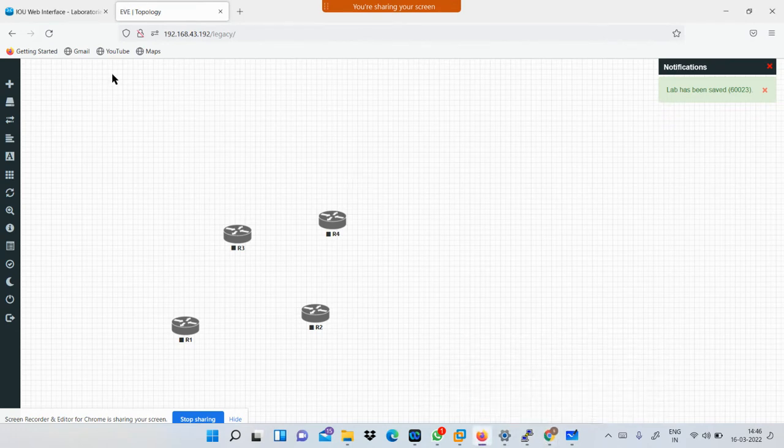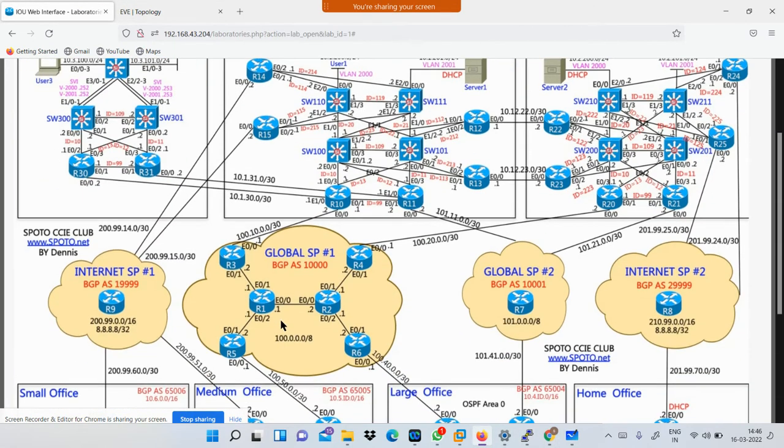I'm going to take the same scenario, right? Which is this. Okay, so we'll do one thing. Quickly, we will configure BGP, OSPF, and then MPLS. That's going to be a very quick configuration. So please be available with a free mind.